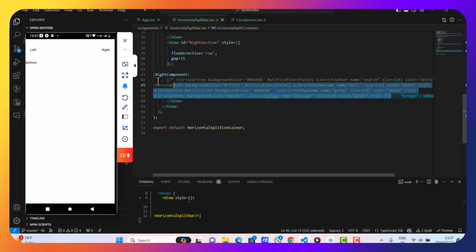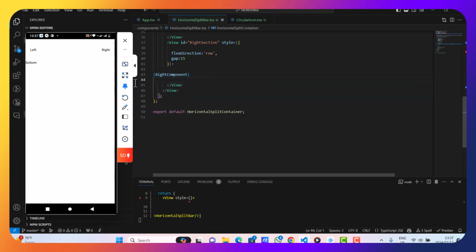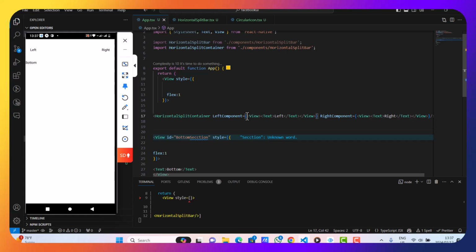Okay, this is a lot. If we can take this and put it here as a prop, our code is not going to be clean. For now, for testing purposes, we are going to do it, but we will need to do something. Now we just want to see our code working.